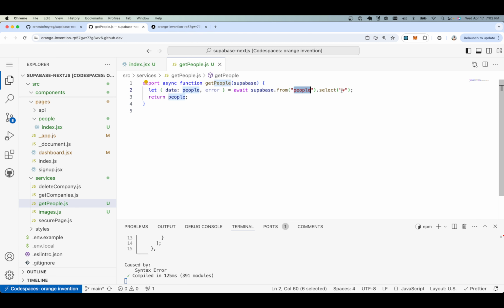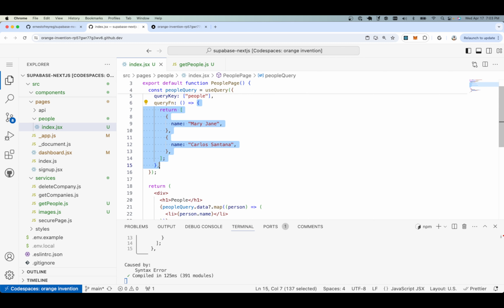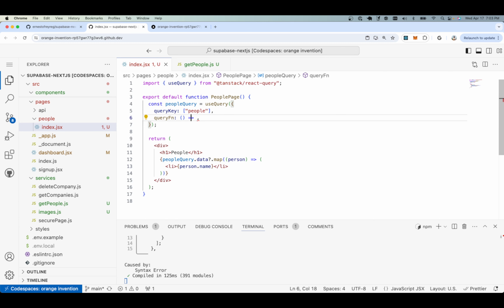And every row in the table will be an object. And that object will have ID, name, DOB, etc. All the properties will be listed there, okay? So I take that function, I come back to my function here, and I do get people, and I pass the Supabase.